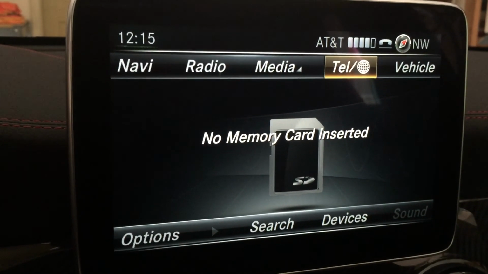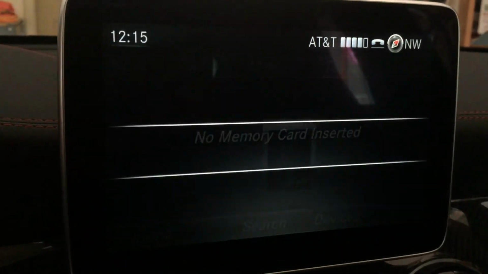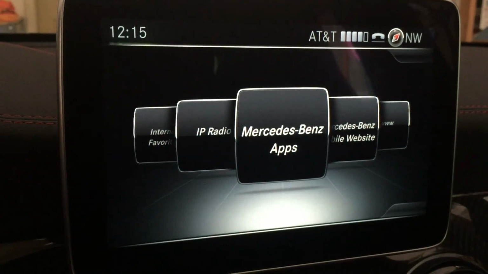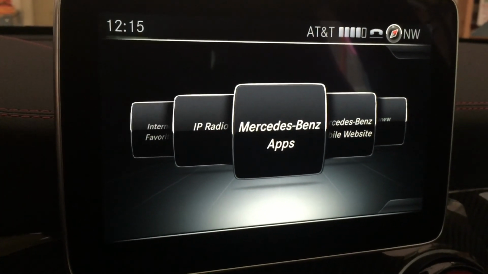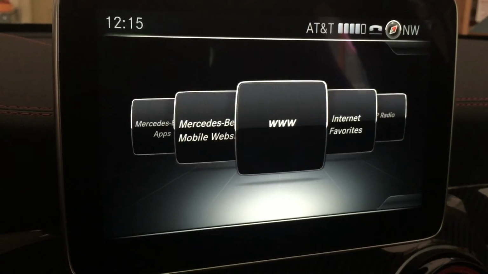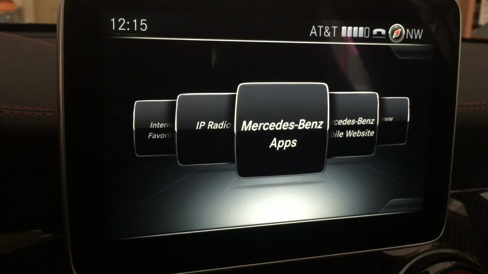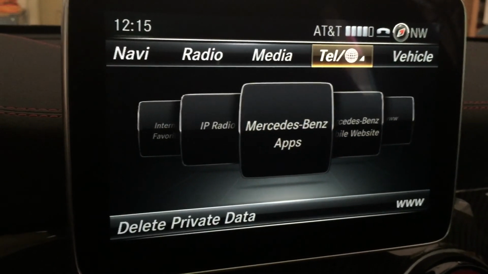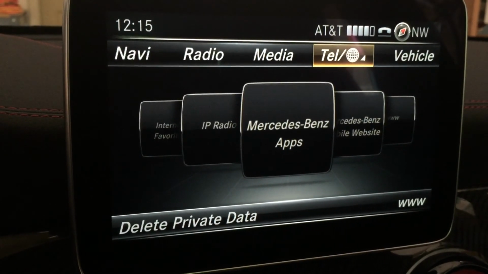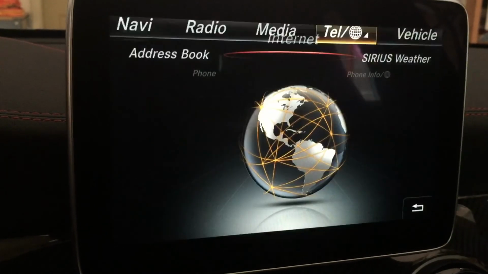Go over to telephone. Now, telephone is where things get slightly interesting. I'm going to press select here. Things aren't always as obvious as they can be in here. I'm in the Mercedes-Benz apps here. These are all internet related things, clearly. I'm going to press the back button just to get out of these. Now, you see it's highlighted on telephone menu again. I'm going to press select again.